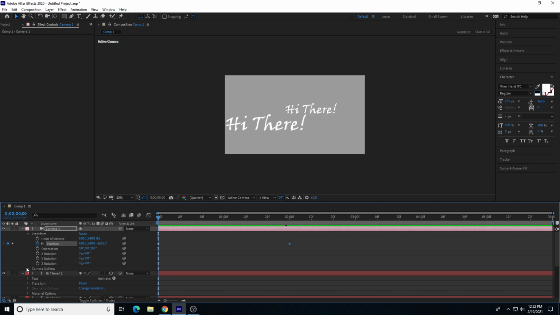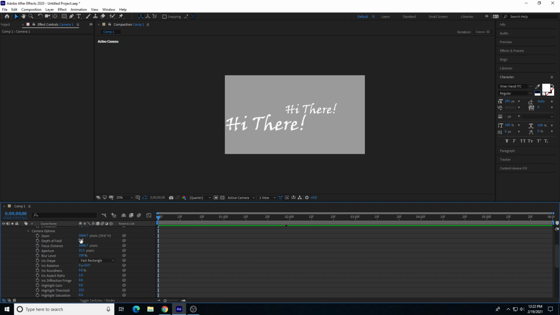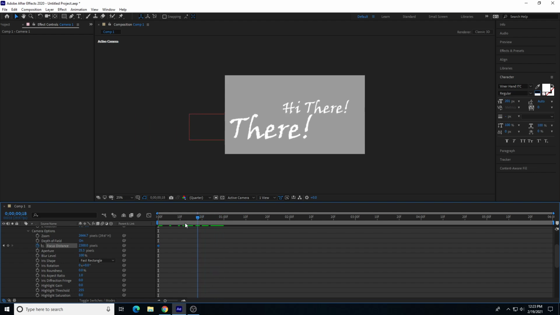Okay, so we can come in here to camera options, change depth of field to on, and keyframe our focal distance. So we can play around with that. There we go. Okay, so what we can do is turn depth of field on and focal distance. I'm going to turn the stopwatch on for focal distance, and over that same time, maybe I'll change this to, let's do something lower, 400. There we go, so it's blurry.